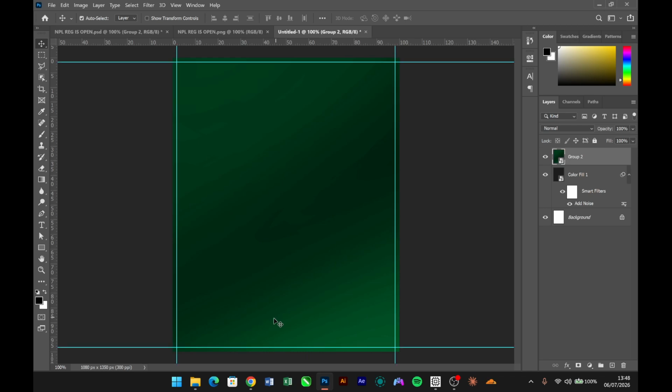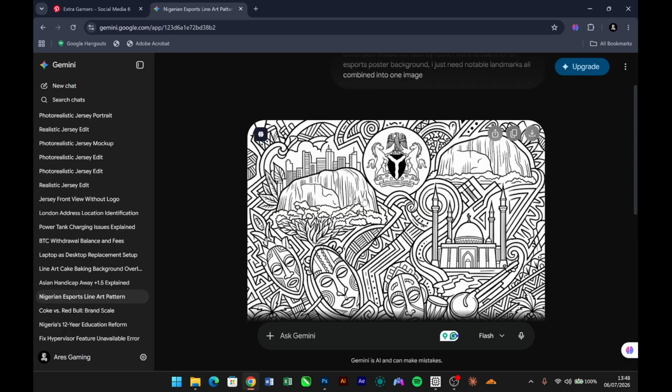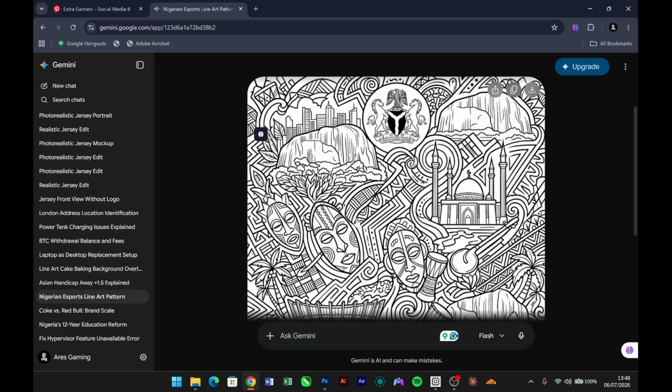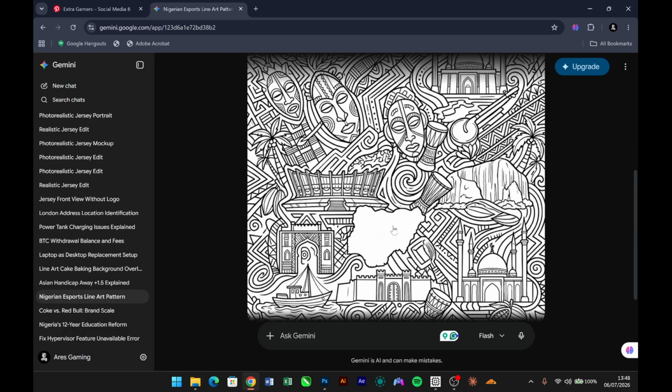But since it's a PUBG event, I cannot just leave the background plain like this. And since we are working on a Nigerian based event, I went on Gemini. I told it I need a black and white pattern line style that combines different elements representing Nigeria, with dimensions 1080 by 1350. I want to use this for an esports poster, but I just need notable landmarks all combined into one image. I wanted some element of Nigeria infused into the background, because the competition is just for Nigerians, the Nigerian Pro League, from the name. So it gave me this image.